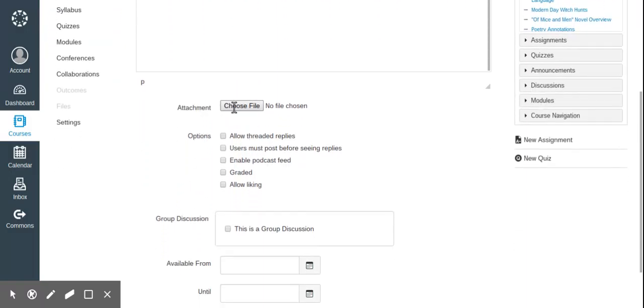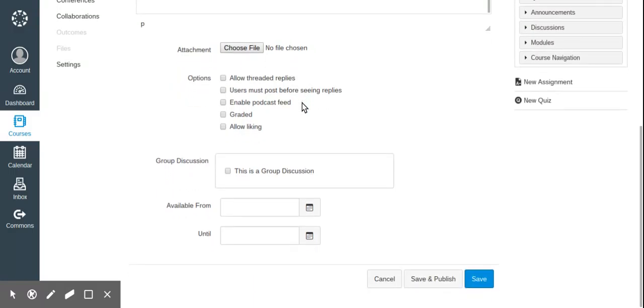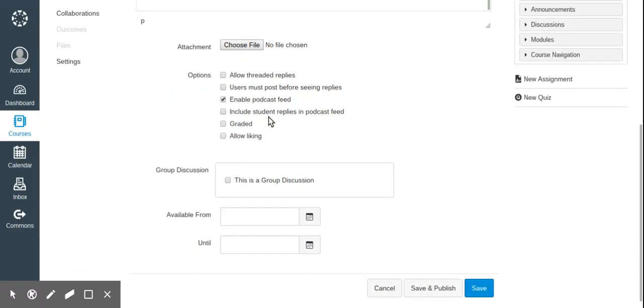You can attach files to it. So if you want students to look at a file and respond to how they feel about it, you can attach files. Then you have quite a few options. You can allow threaded replies. You can require that users must post before seeing replies. You can enable a podcast feed. And if you enable a podcast feed, you can also click to include student replies in the podcast.